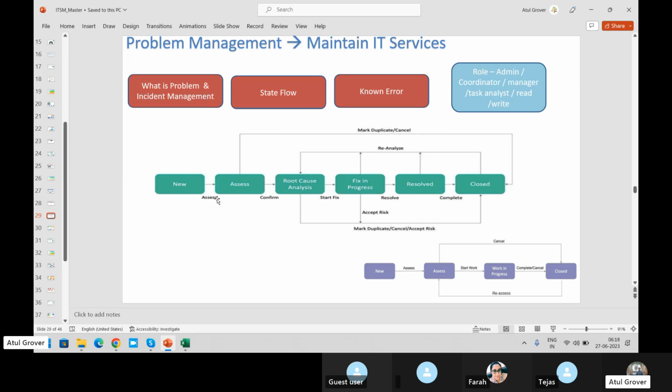But if it is confirmed, yes, it is a problem record, then we start the root cause analysis, because this is the main motto of the problem record. And to do the root cause analysis, we can create the problem task.